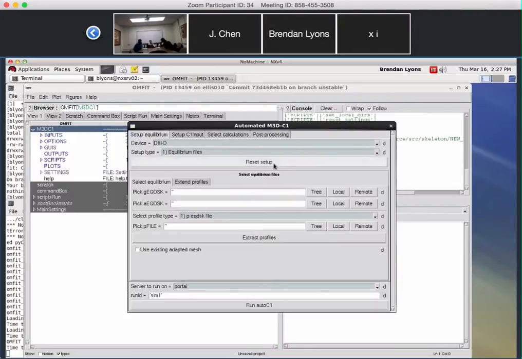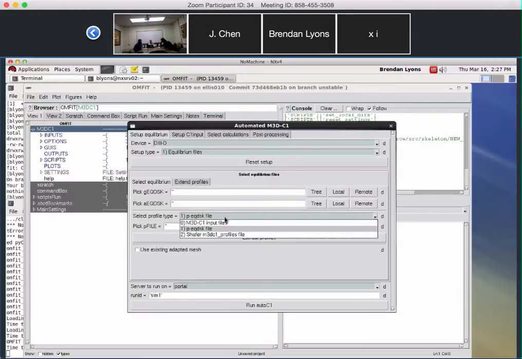But we're going to do a D3D run, and we need to select a G file, an A file, and then some way of getting the profile. So for D3D, that could be a P file. You can use native M3D-C1 input files. So if you already have a profile NE, profile TE, and a profile Omega, you can upload those here as well. And then Morgan Schaffer has his own format that he gives us sometimes, so that's here. And if you have other formats, you can talk to me about that, and I can set this up to work for that too. But we're going to load a P file.